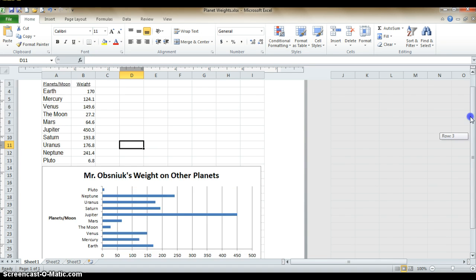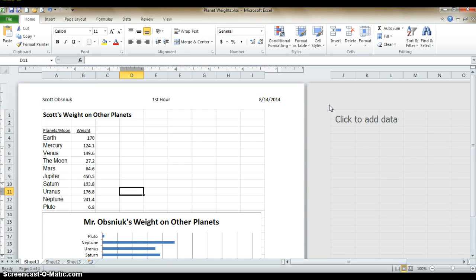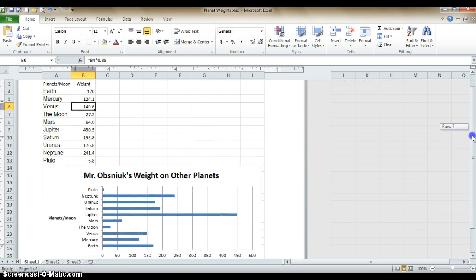And there we go. Just like that, we've accomplished our objectives for the day. We formatted a spreadsheet. We input all of our data. We used the multiplication function in our formulas. And then we created a nice, simple, easy to read, useful chart. So that's it for today.